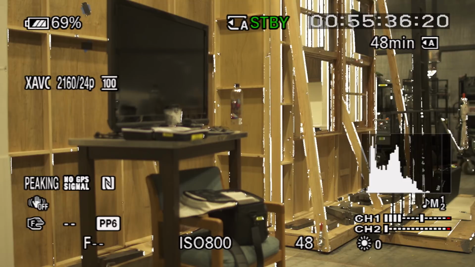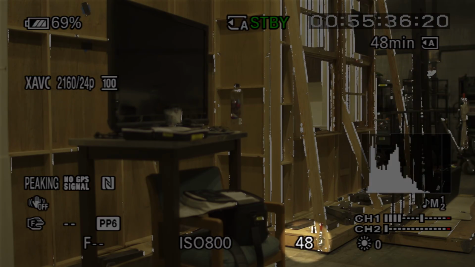All right, so those are 2 tiers of exposure right there. Let's go through the third one. Third one is your shutter speed. Right here, you notice that there is a 48. That 48 basically means 1/48th of a second. That is your shutter speed.